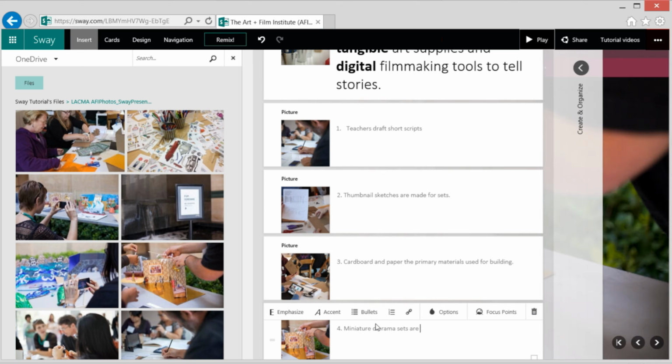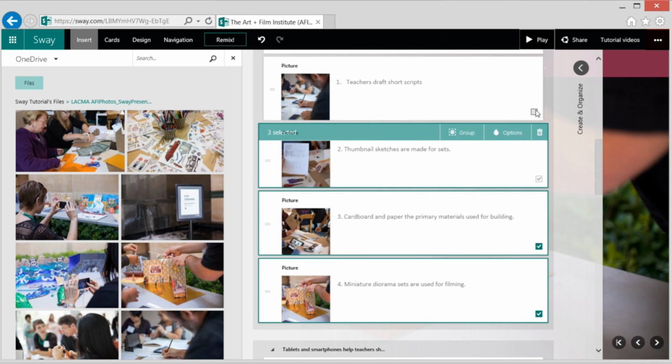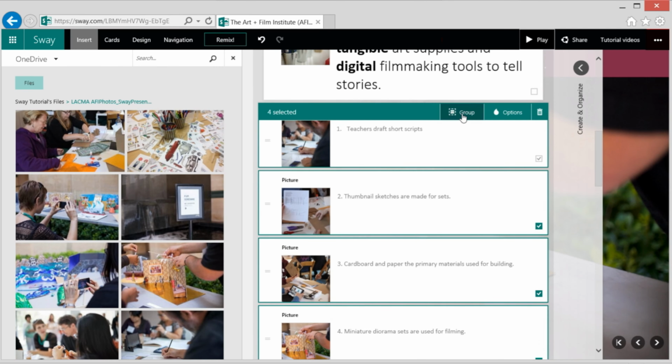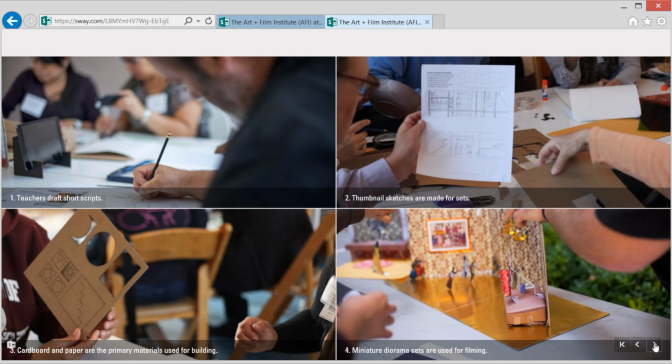Here are 4 images, and each one has a caption. I'm going to select these images and make them a group. Then choose Grid. I like this structured layout and the way it highlights my captions in this image.